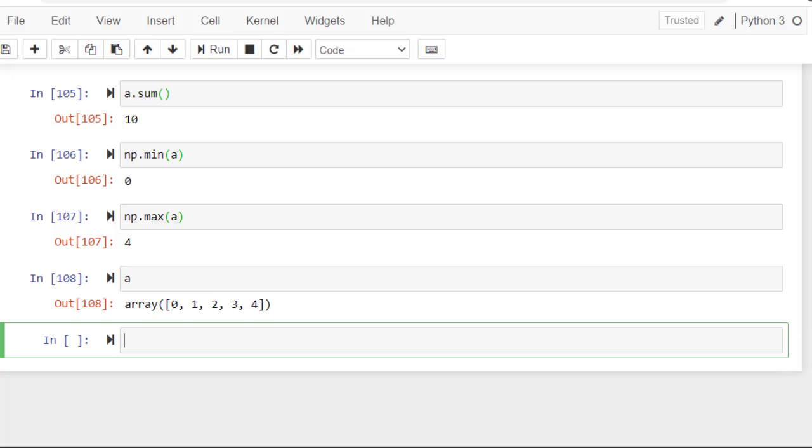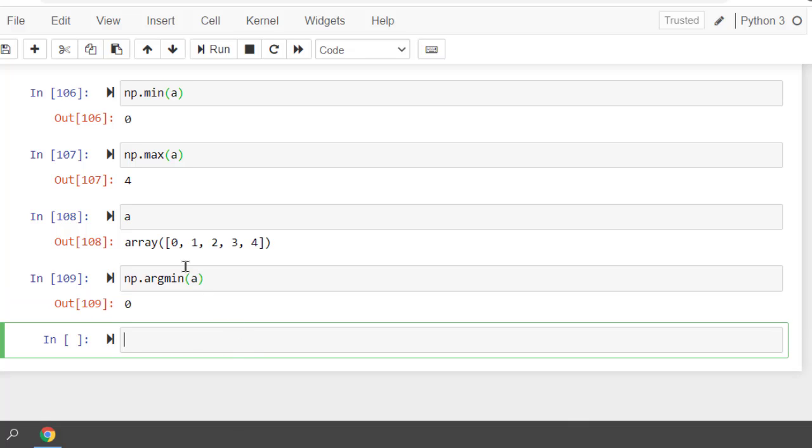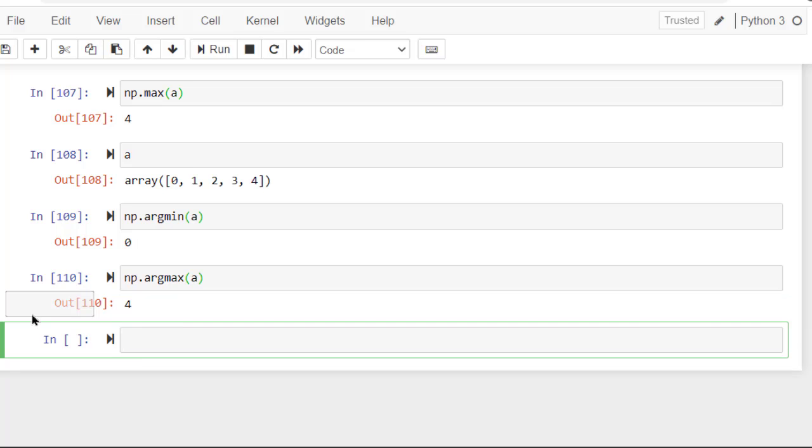Now, if I take a look at my array, it has elements 0 to 4. Let's say I want to find the index position where the minimum value occurs, then in that case I can write argmin of array A. And in this case, my minimum value occurs at index position 0. If I check np.argmax in my array A, then it returns 4. This is the index position where the maximum value occurs.